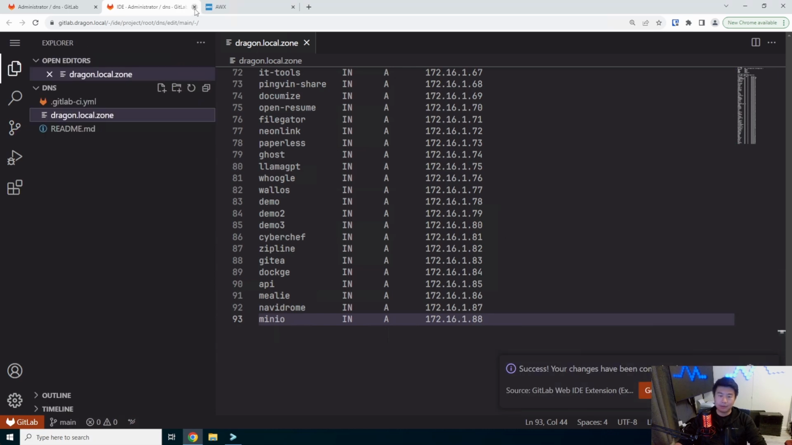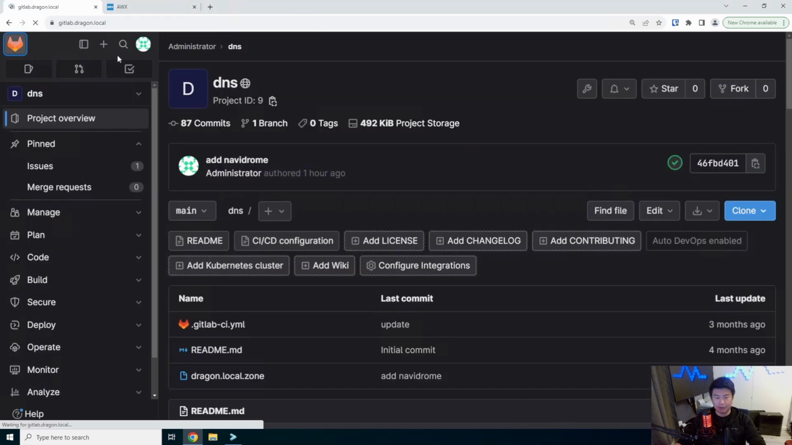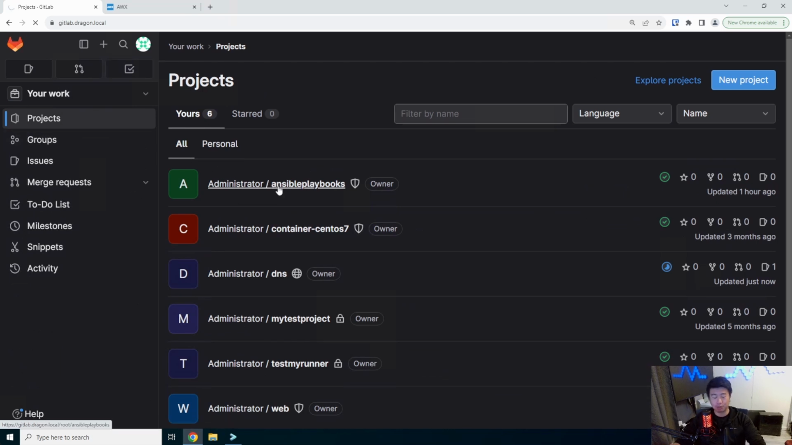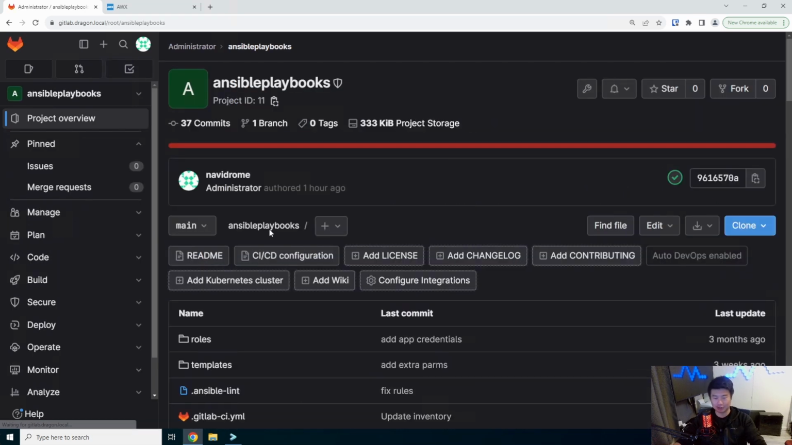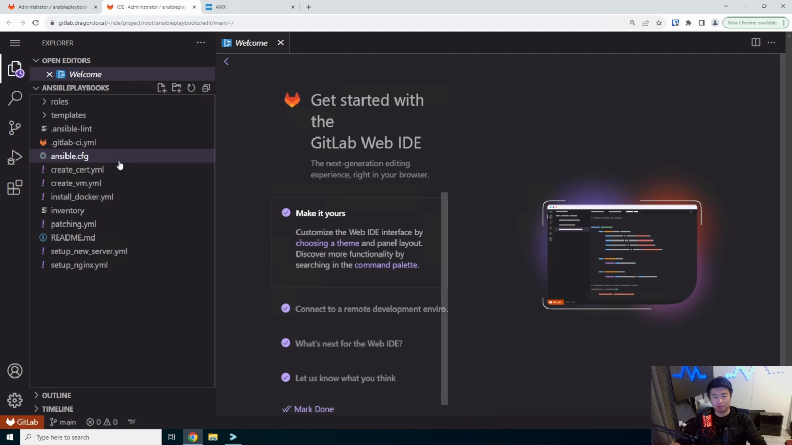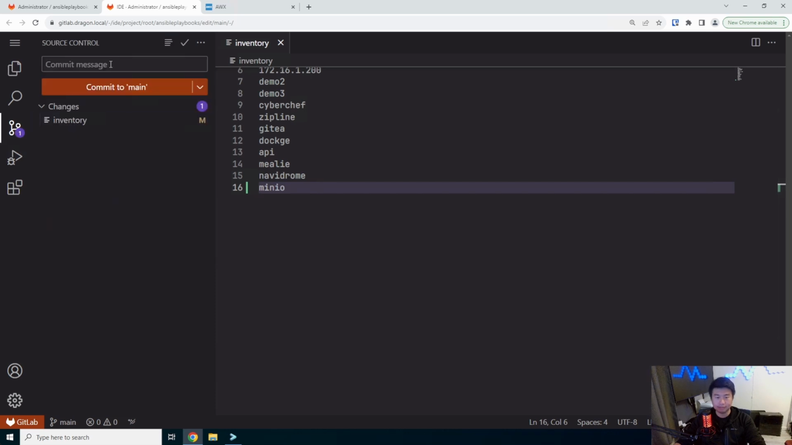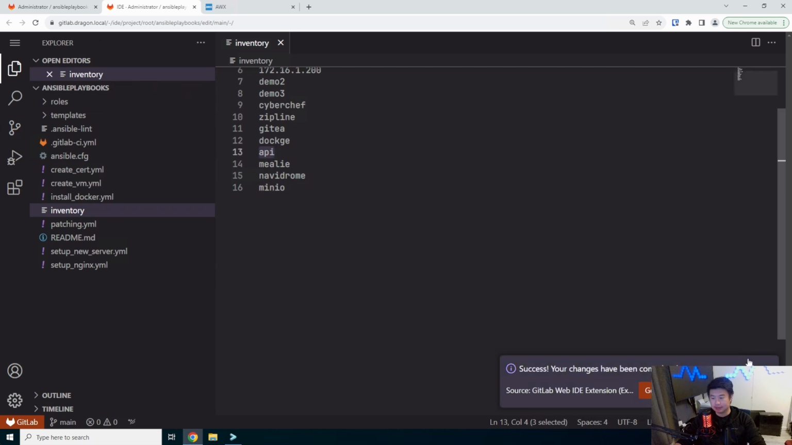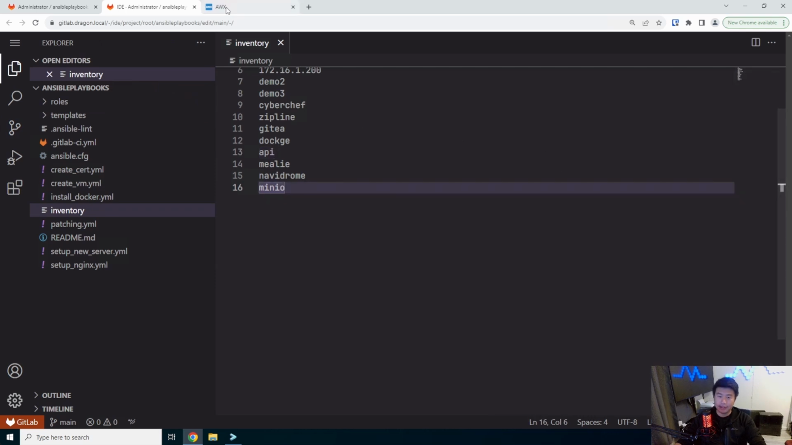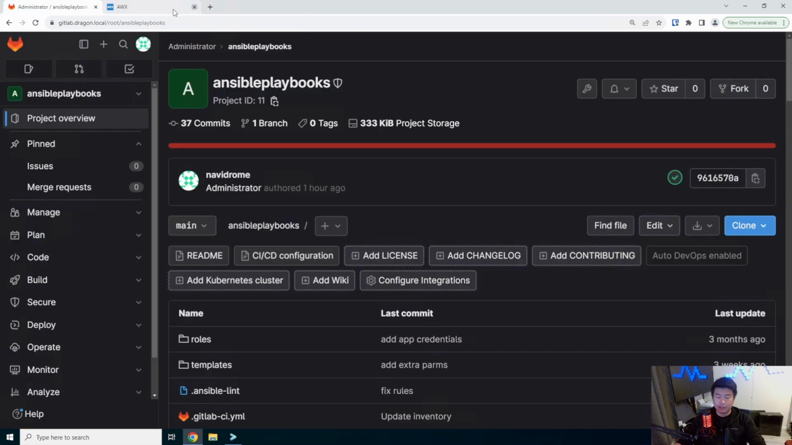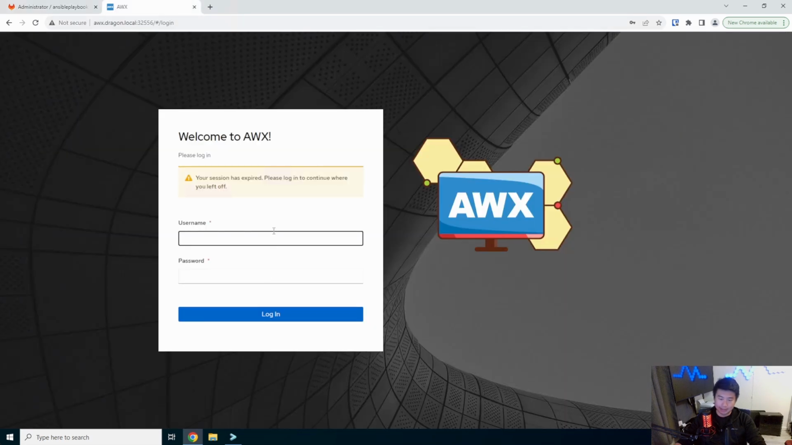And then we will need to update our inventory in Ansible, which will essentially allow us to target the server when it's created and then allow us to configure it through our normal server build process. So we'll add this to our inventory, add MinIO.